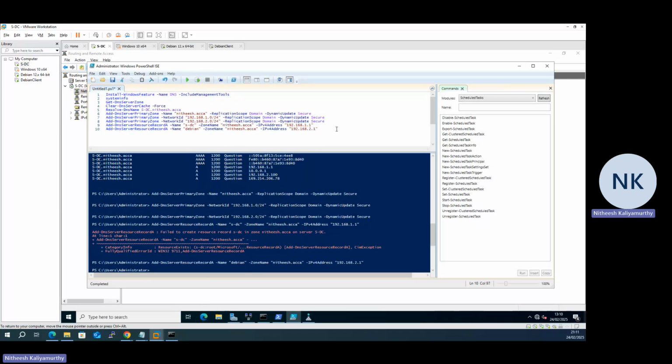So this is another advantage of using PowerShell scripts. If you already have it, it won't duplicate the record, so it will be easy for you to work around. Then we will create our PTR records as well.